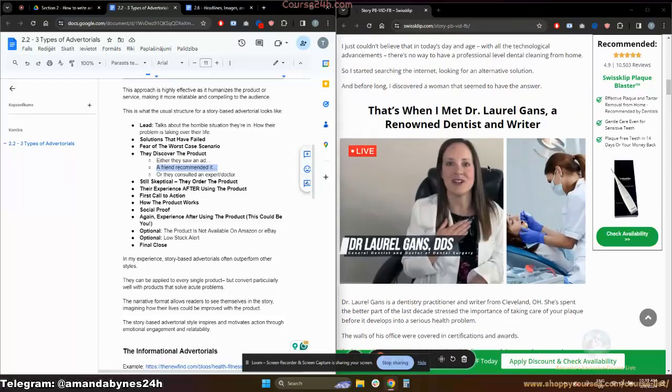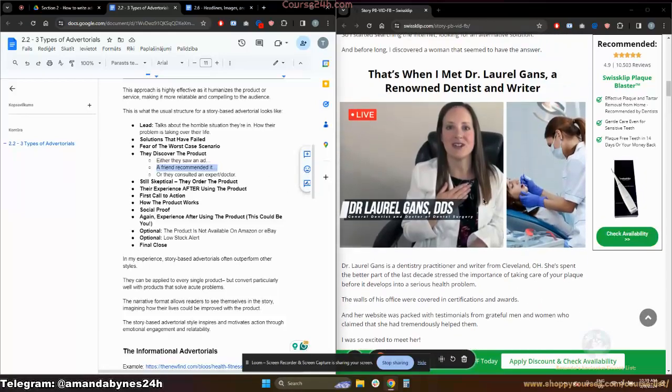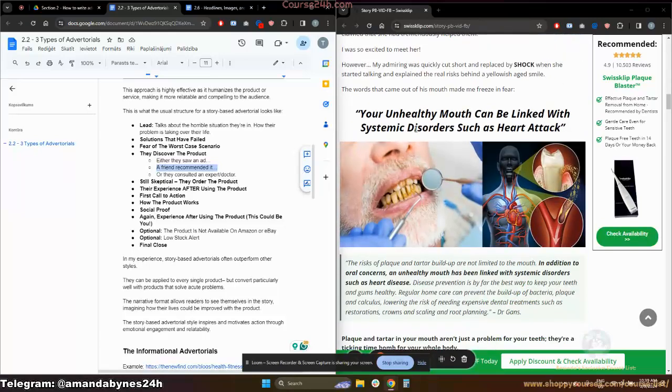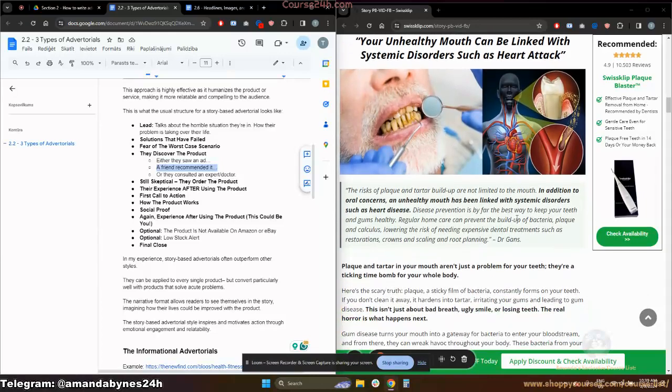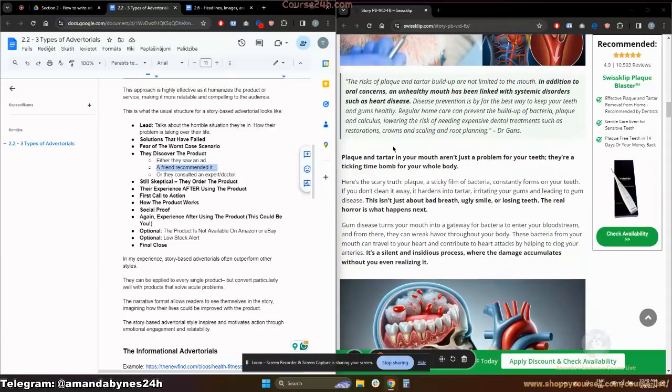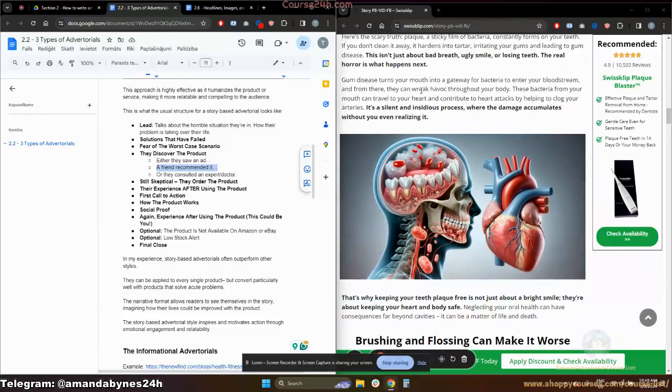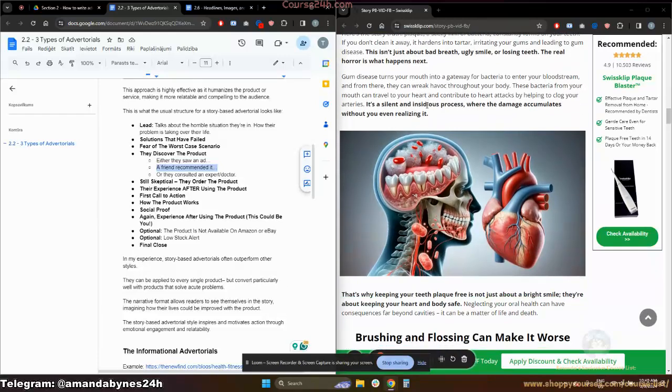So here, the doctor is showing the uncomfortable truth, the shocking truth. So your unhealthy mouth can be linked to systemic disorders such as heart attack. Then you can add some quotes, some studies. You basically explain the problem.